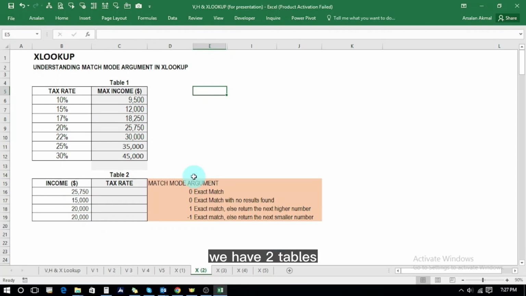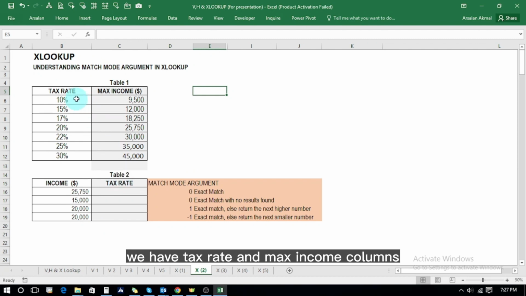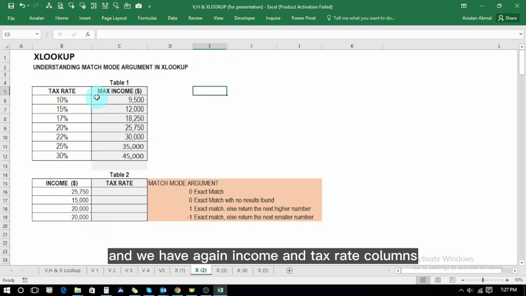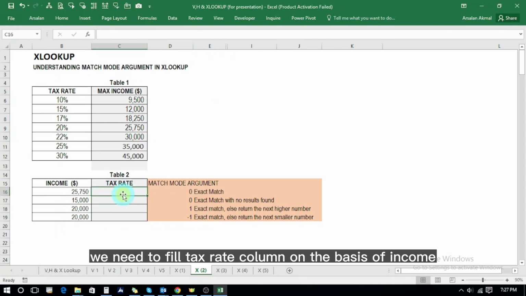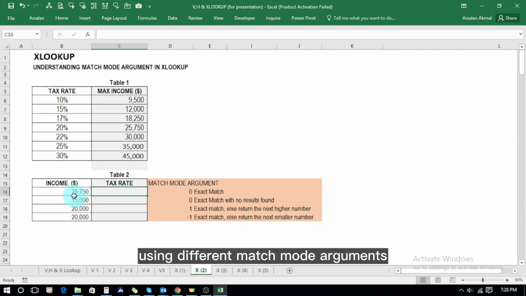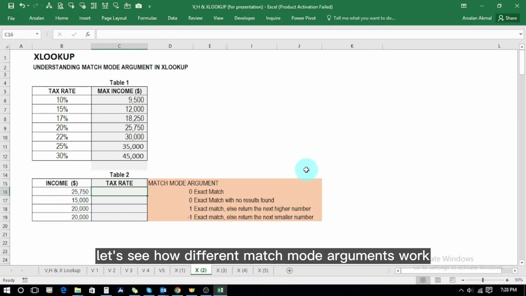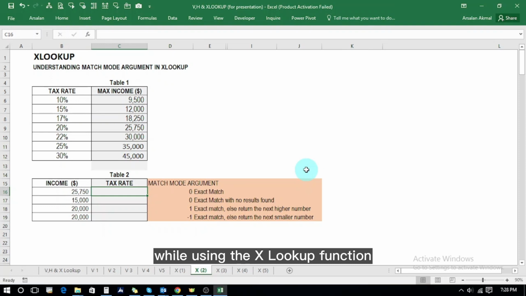We have two tables, table 1 and table 2. We have tax rate and max income columns in table 1, and we have again income and tax rate columns, but here the tax rate column is empty. So we need to fill the tax rate column on the basis of income using different match mode arguments. So let's see how different match mode arguments work while using the XLOOKUP function.